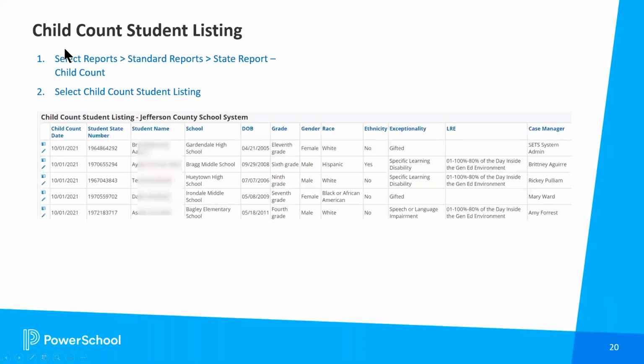Okay, so child count student listing. They go directly here. Now, is there any nuance? So even here, if you're correcting or changing things here, you're still changing it at the source data. But at this point in time, the data is correct. So under what circumstances would you really even be editing this?